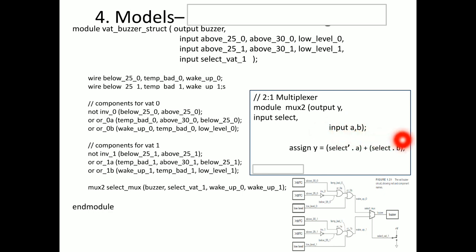The other term, 0 into anything is 0, so we have only the a value. If select is 1, 1 prime is 0, so 0 into anything is 0, and we are left with 1 into b, so the output will be b. Hope this Boolean calculation is clear. This is a representation of both. Hope you all know Boolean expression simplification and substitution.